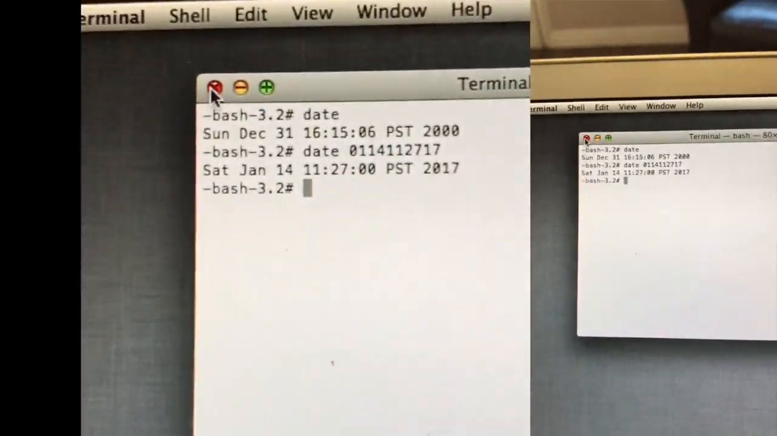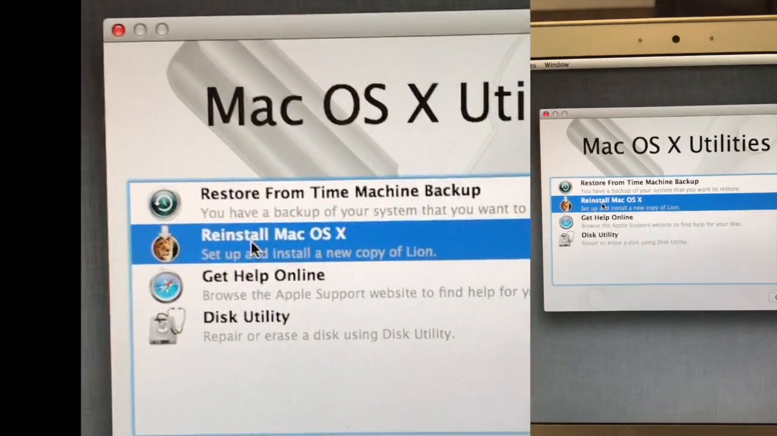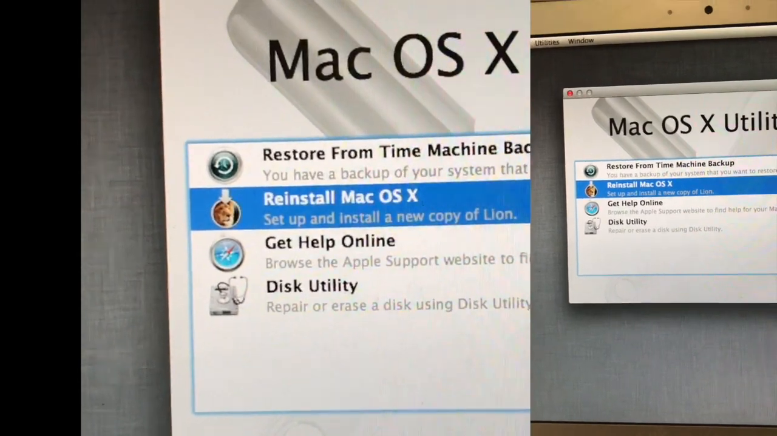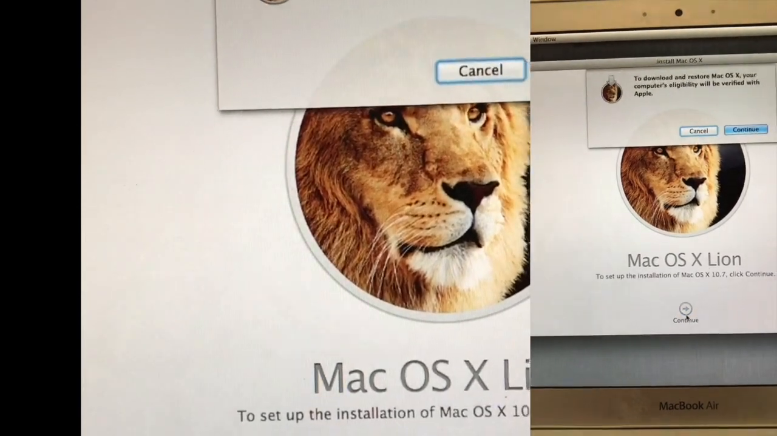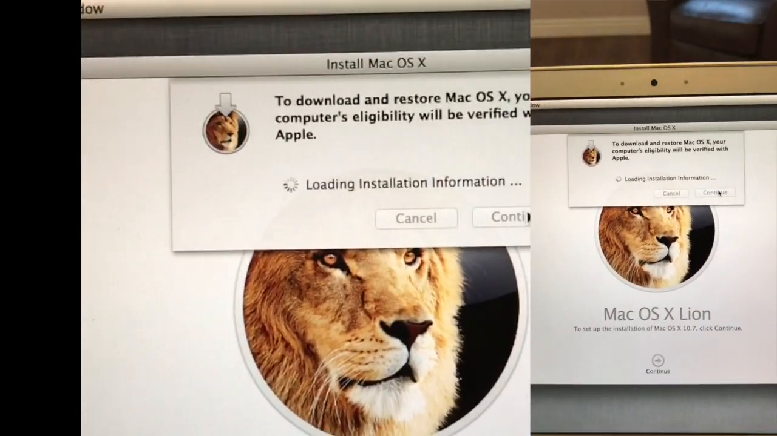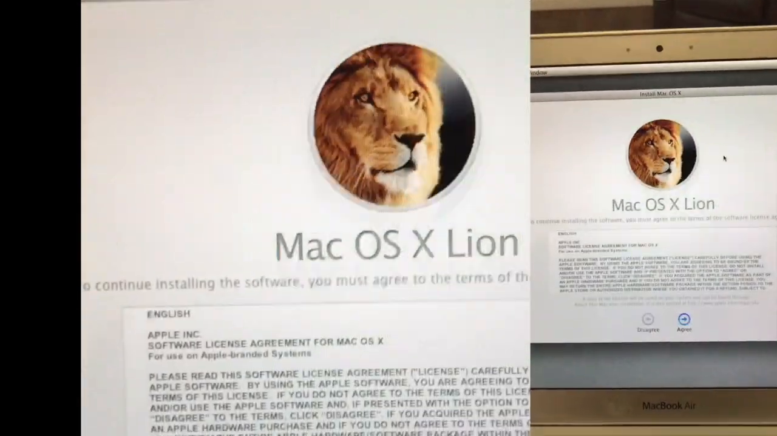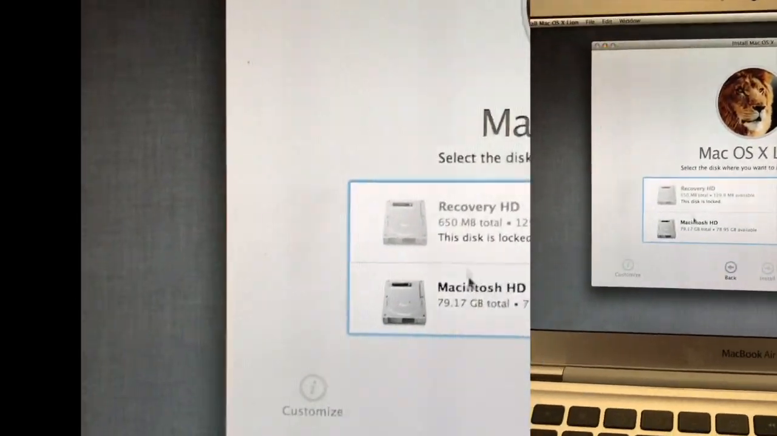And now all we do is we exit terminal. It doesn't say we want to exit terminal, so I'll click on terminal, then quit. Okay, we're back to the OS X utilities menu of the installation. So now we're going to click reinstall Mac OS X. Okay, we have the Lion installation again. We'll click continue. Yes. So obviously connect the internet and reload the information. And there we go. We now have the license agreement. So we can proceed to the installation.